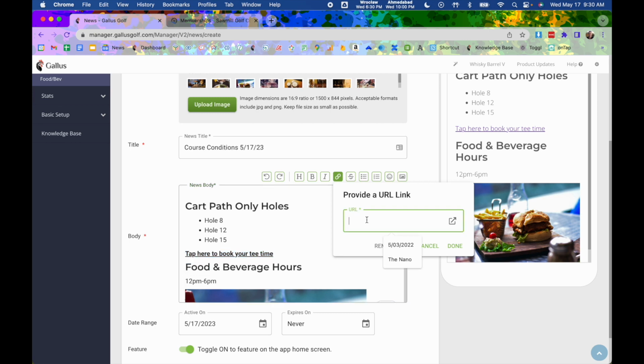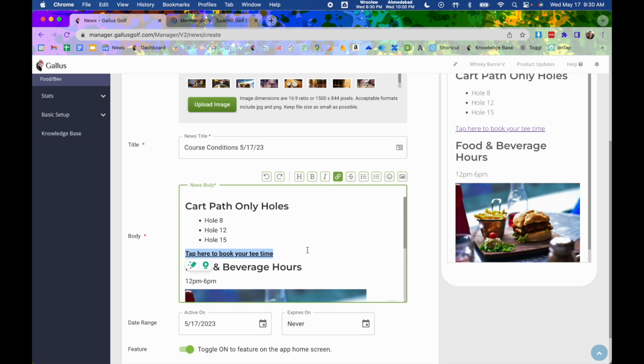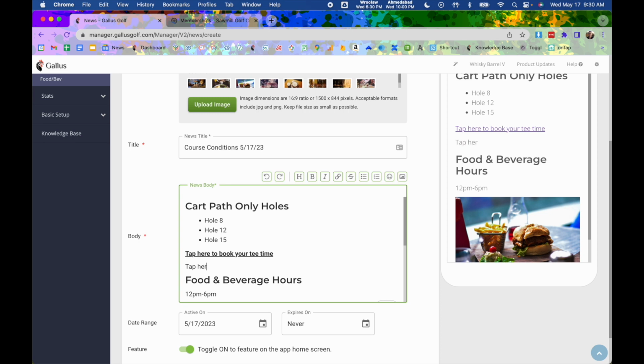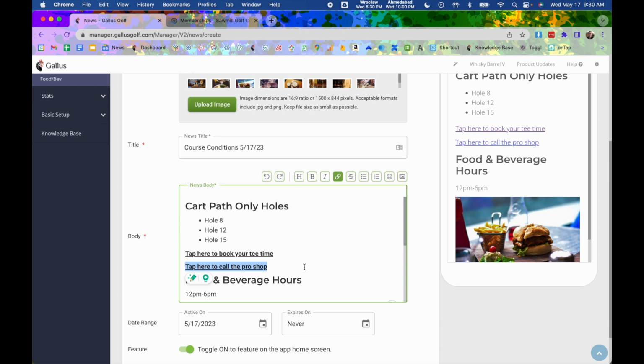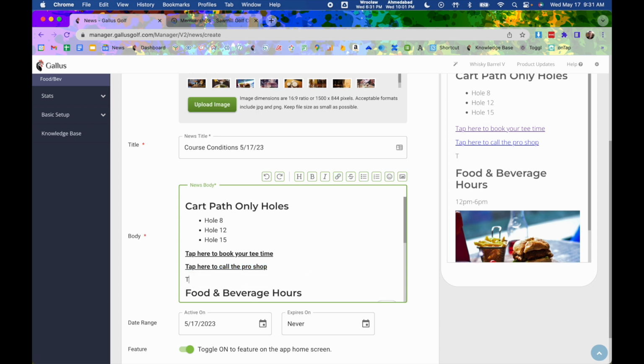So if I wanted it to be a URL, I could say HTTPS. I'm just going to put our website here, but you would put your booking engine in this case, of course, because it's a tap here to book your tee time. But then maybe I also want to say tap here to call the pro shop. So I'll highlight that, and I will say TEL colon, and then I'll give you my number. So when the user taps on that, it will bring up the dialer on their phone, and they can give you a call.